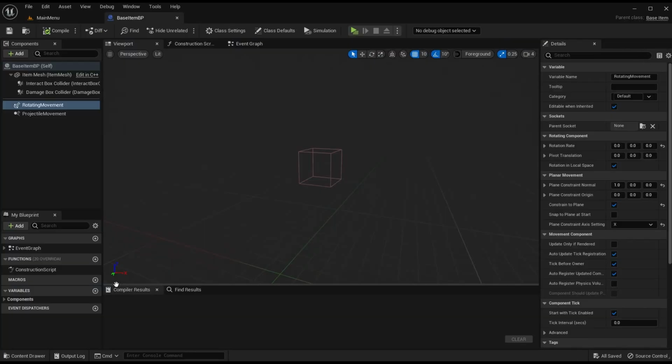But since this is in base item BP, we can't access this in the code unless we specifically look for this component or search through our component list and see which component types we have in there. What I'd like to do is make these in C++. So let's go ahead and do this.